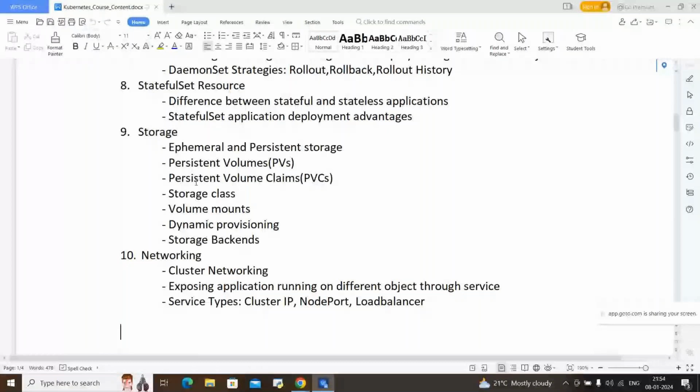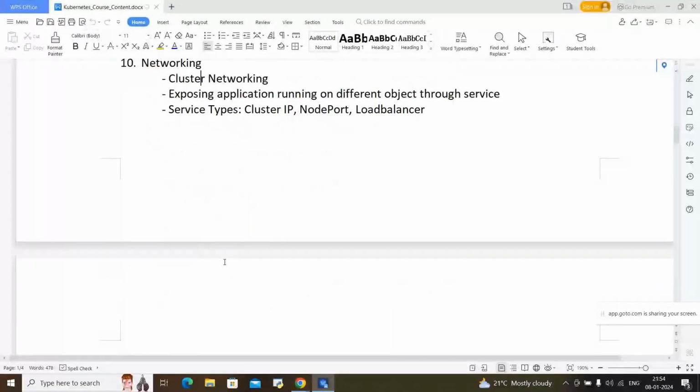And then we have networking. Networking, again, is very important to establish communication within the cluster or outside the cluster, for users to access your application, or if you want to restrict access from the outside world and only allow access within your organization. Those are the things that come under networking configuration.